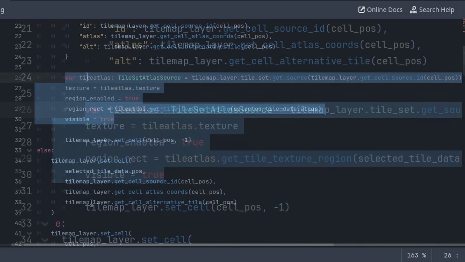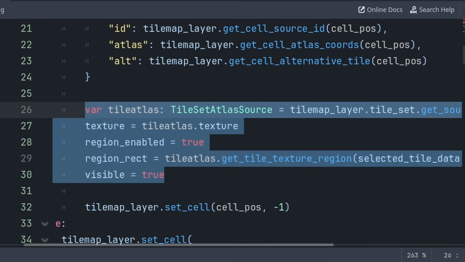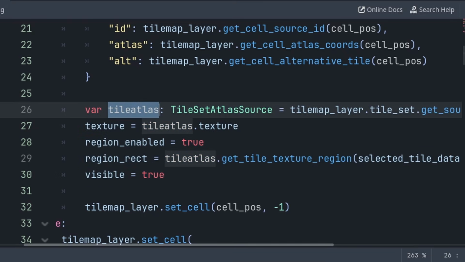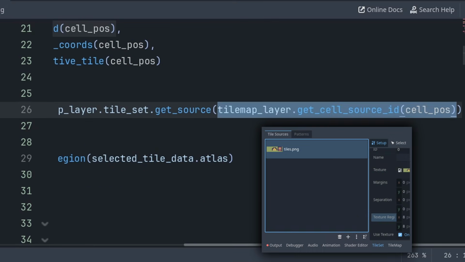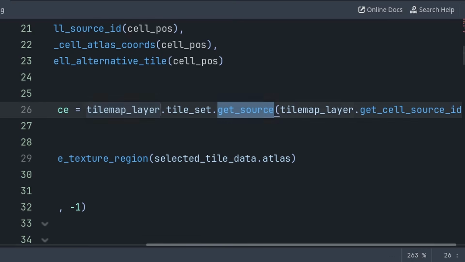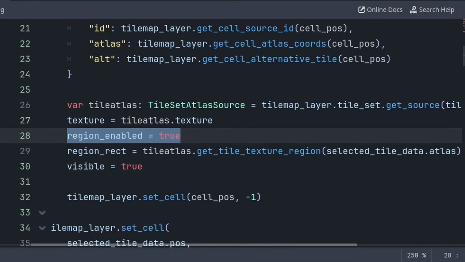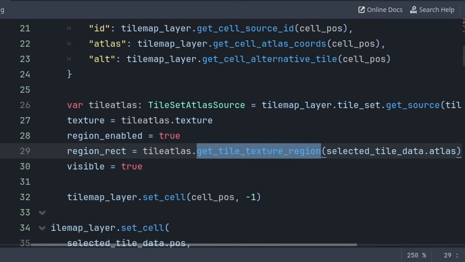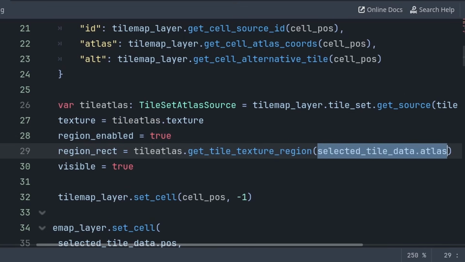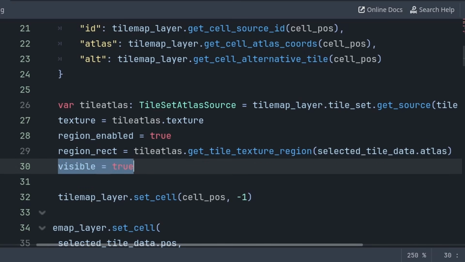Then for the visuals, we will first set the visual of the sprite node to look exactly the same as the tile that we just grabbed. We will create a variable to grab the tile's atlas source, which we do first by grabbing the ID of the tile at the cell position, then grabbing the source of the ID using the TileMap layer's tileset. Then we set the texture to the tile atlas's texture. We enable region, and we set the region rect to the texture region of the selected tile data's atlas, copying that tile exactly, and then we set visibility to true.